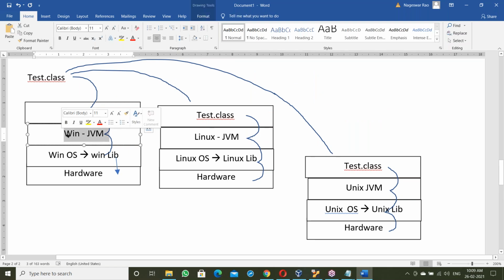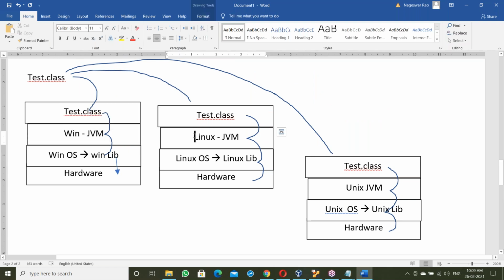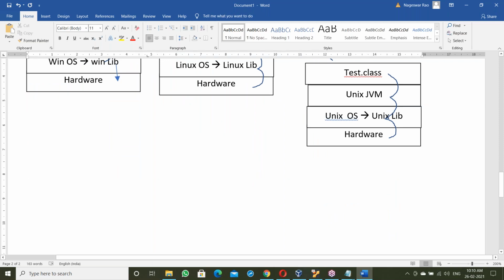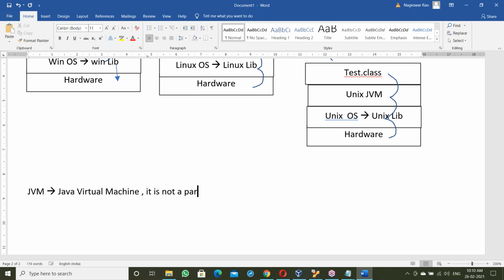So Windows OS has its own JVM, as do Linux and Unix. From where do we get this JVM? The JVM is not a part of the OS. It should be installed separately on the OS. JVM stands for Java Virtual Machine.